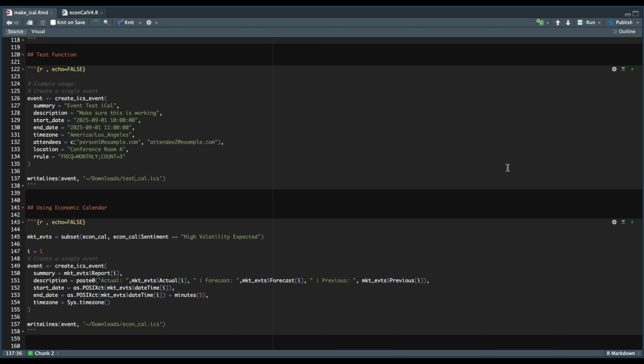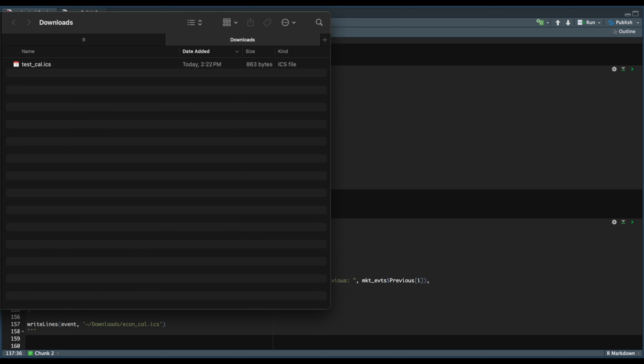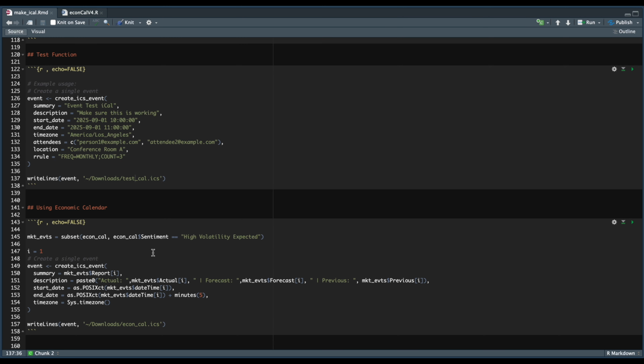So here I have two examples. The first I'm going to be placing in iCalendar, and then the second one we're going to add to Google Calendar. As an example, I added a test summary, description, my start and end times, my time zone, some fictional attendees, the location, and the recurring rule, which I want monthly and a total of 3. And then once we create the event, I'm going to write out the lines into the downloads folder. So I'm going to go ahead and run this block, which is called testcal, and it does appear here in my downloads folder.